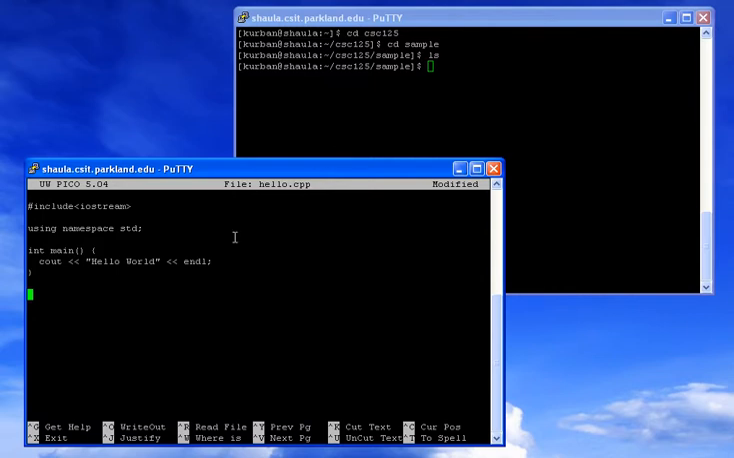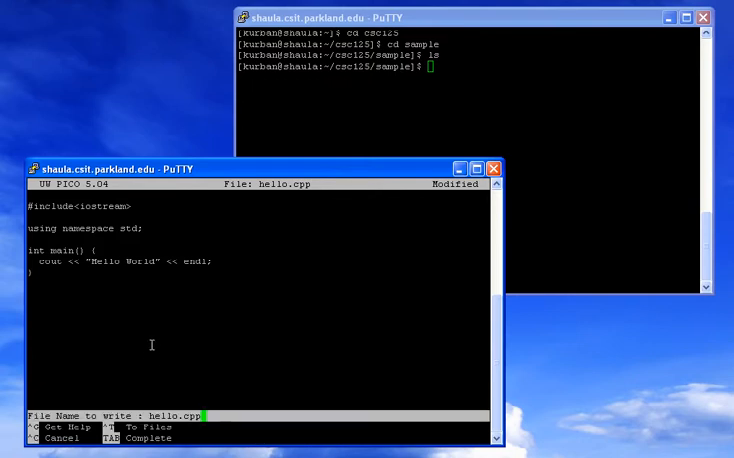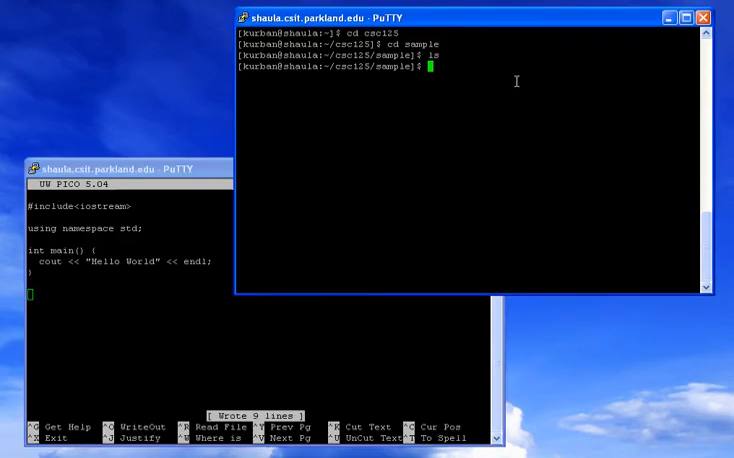I need to save the file. In Pico, it's Control O. That's the name of the file. I'm just going to hit enter. Over my other window, I'm going to move over and click to it.